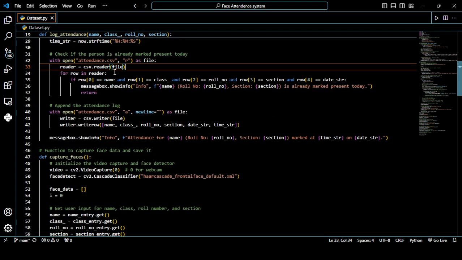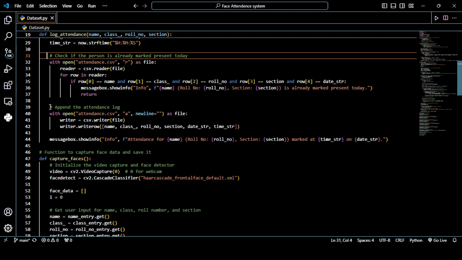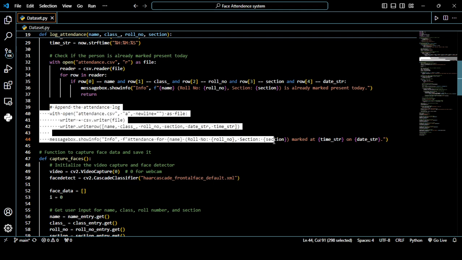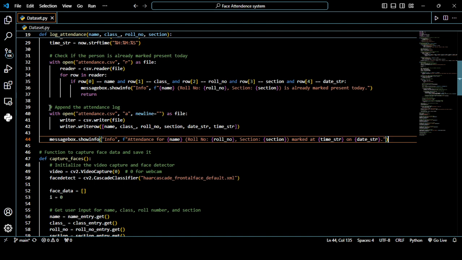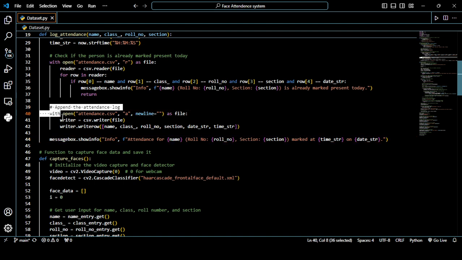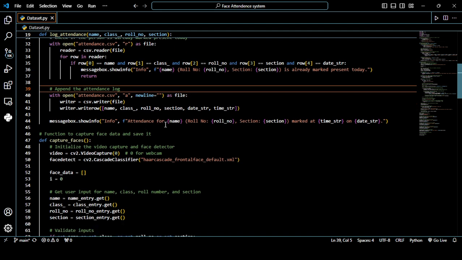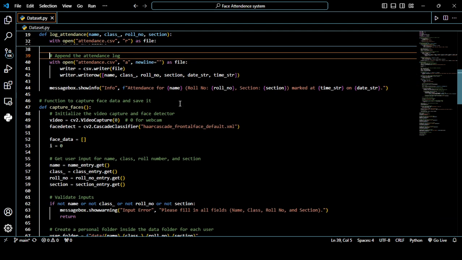After checking all of this, it will append the basic entries of the students while capturing their image as proof that he or she is present at that time. It will just write details like name, class, roll number, section, date and time, and give a message on the terminal: attendance for this name, roll number, section marked at this time and date is done.